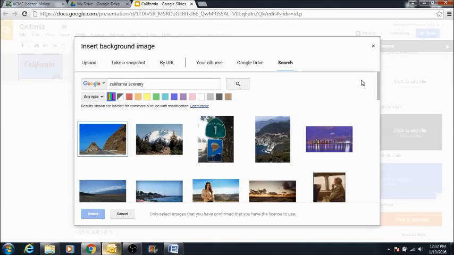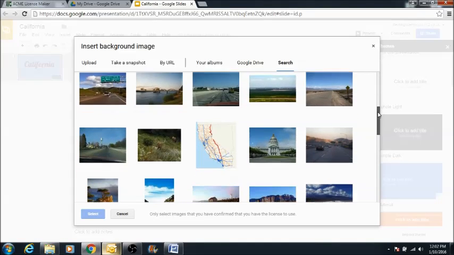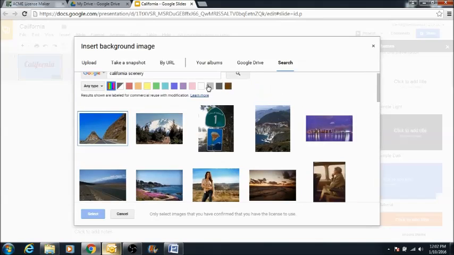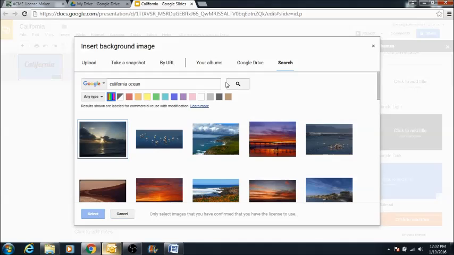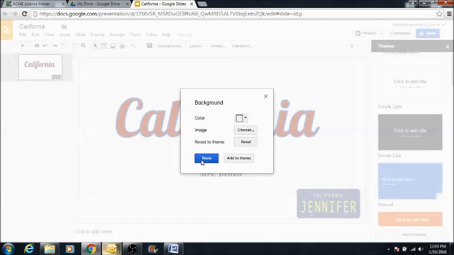So I hit search. I have lots of options. Use the bar on the side to drag and scroll through the different images. Now if you don't find the image that you like, you can go back over here and change the keywords. So say I know I want a picture of the Golden Gate Bridge or the ocean to represent my state. I would just put those words in and simply search. So use your keywords to help you find the image you're looking for. Wow, this is a great picture. I love that. And I wanted a picture of the ocean to represent my state, so I'm going to select it and hit select and done.